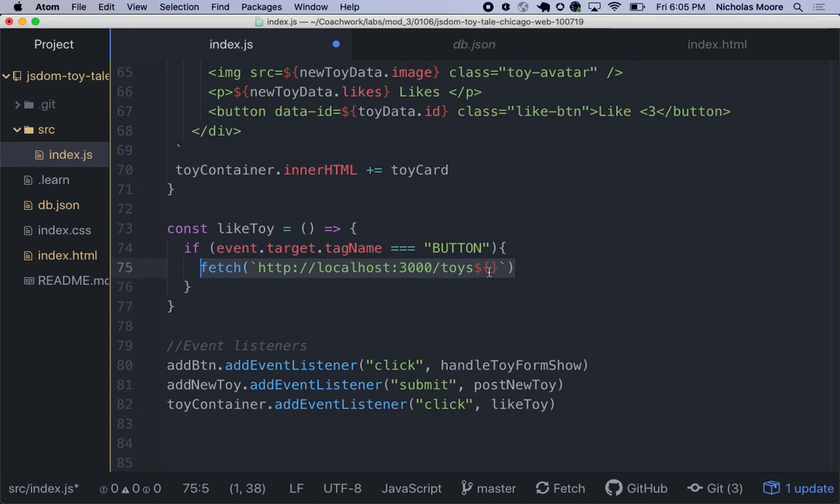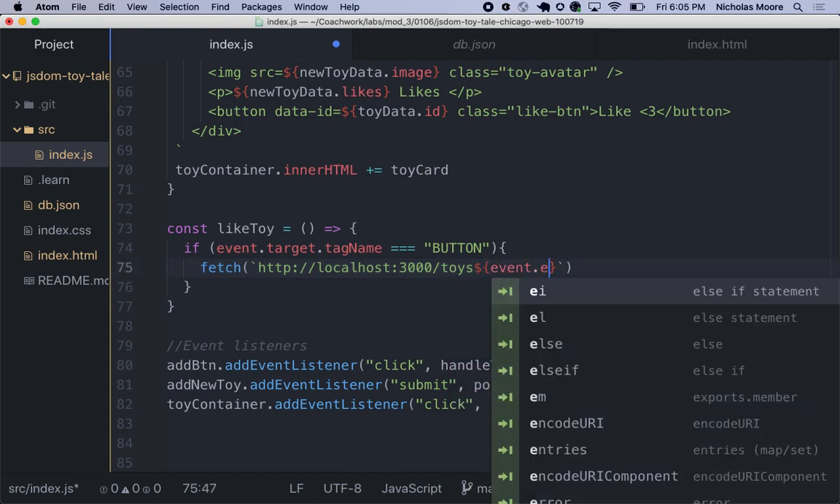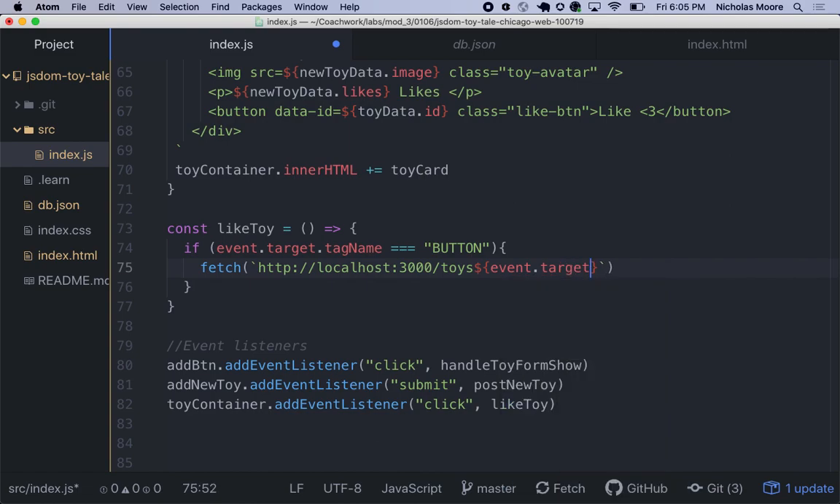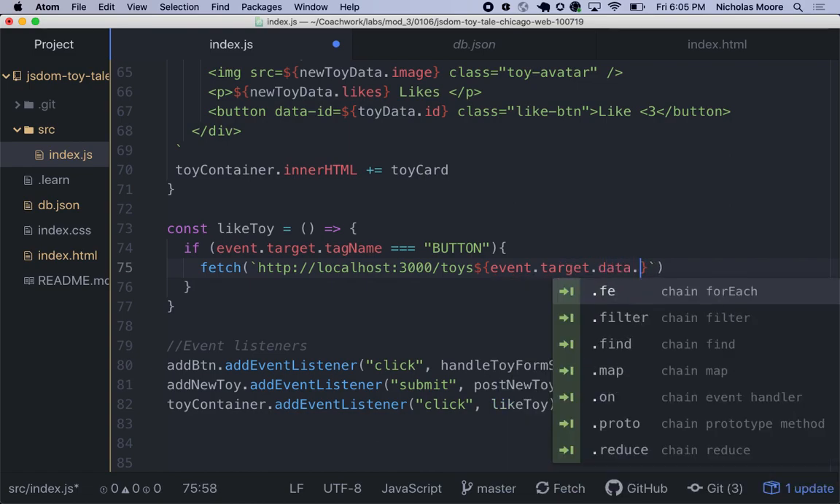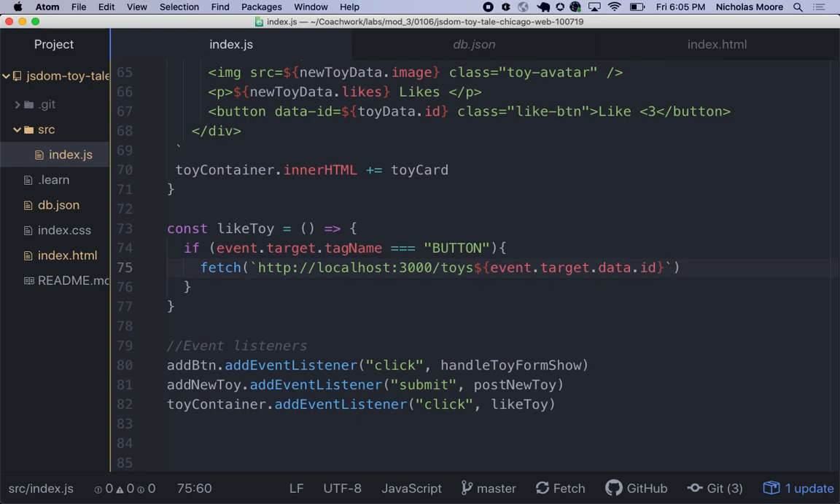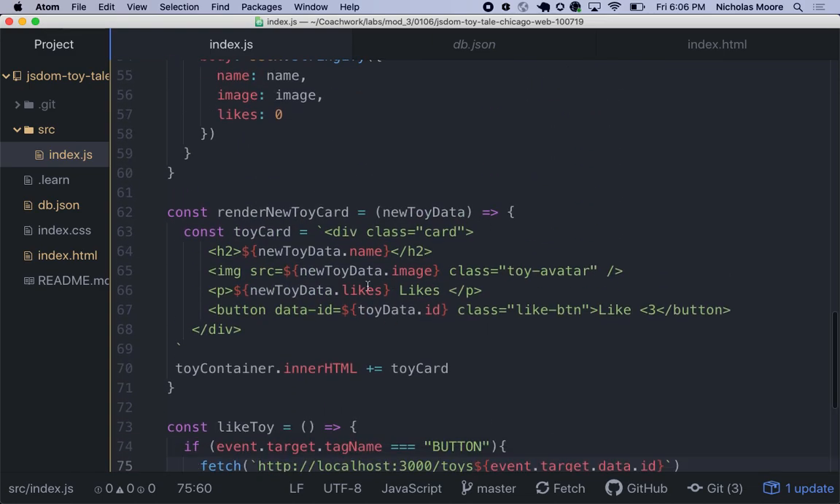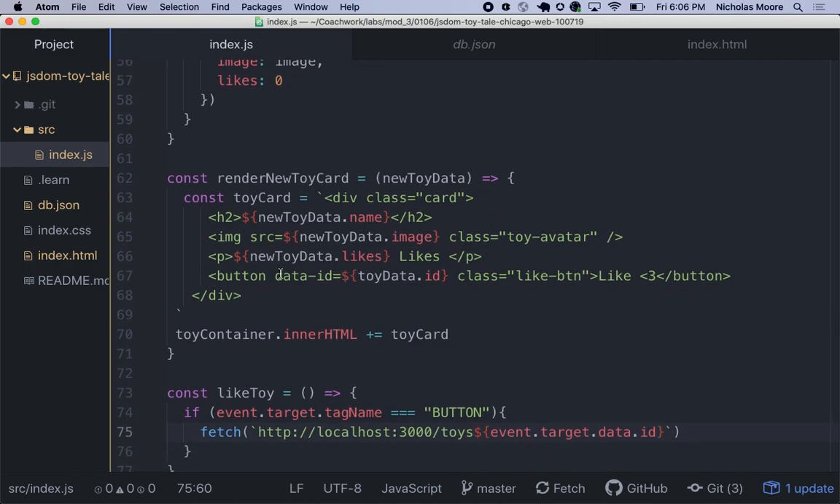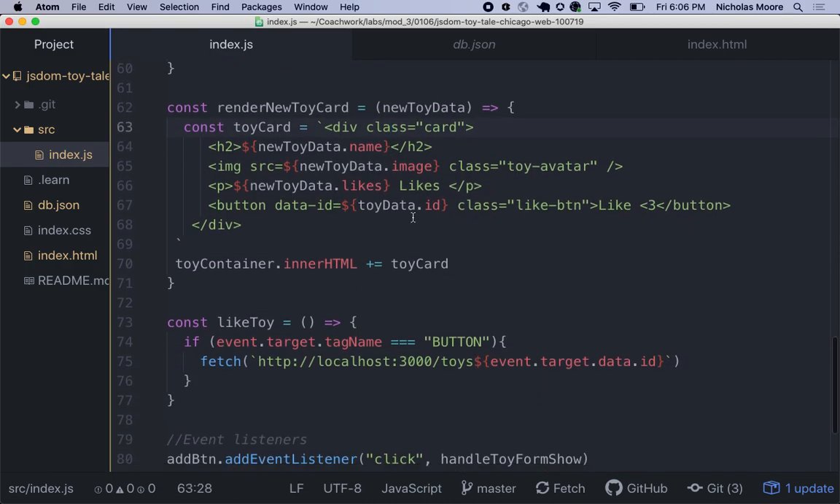It's a button, right? So I can say event.target.data.id to get that ID from it. That's why I threw it on the button. If I put the data set up here on the div, I would have to say event.target.parentElement.data.id. But it made more sense to put it on the button itself, so I don't have to traverse the DOM. Confused with that syntax with .data?